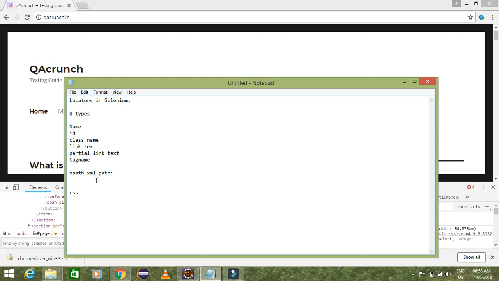We have 2 kinds of XPaths. The first one is absolute XPath, and the next one is relative XPath. Absolute and relative are the 2 kinds of XPaths. As the name itself says, absolute gives you the absolute path of that element. My advice is don't go much with absolute XPath. Better go with relative XPath.